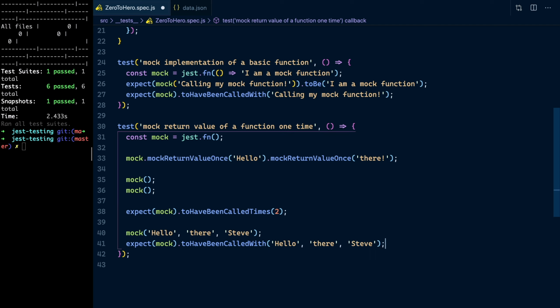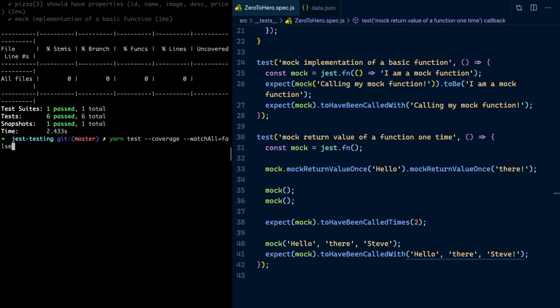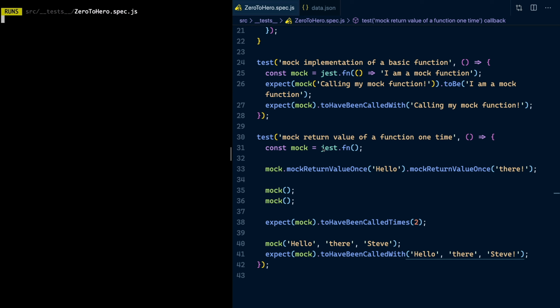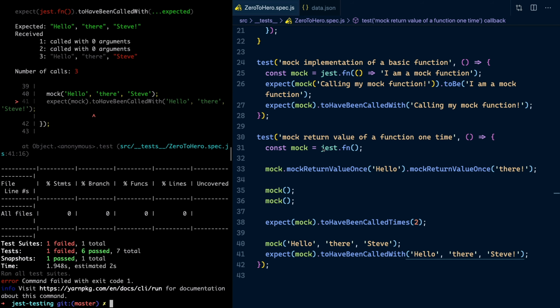So what's going on here? Basically, we're calling the function twice here. We're going to expect it's been called twice, and then we're going to call it with 3 different arguments, and make sure that it's been called with these 3 arguments. And we can see that we're going to get a failure here because I've given it an exclamation mark, and that's good because it's always good to get a fail in a test and see why.